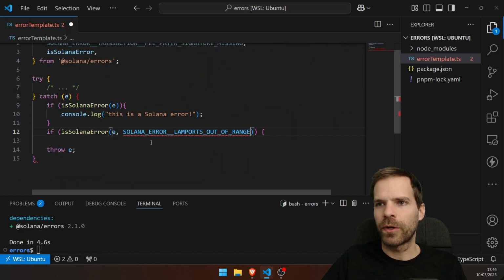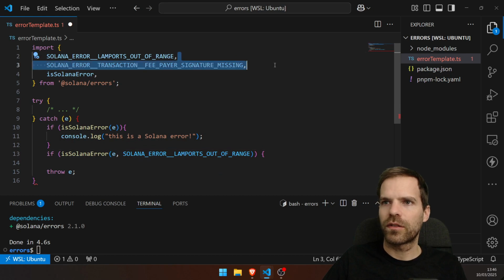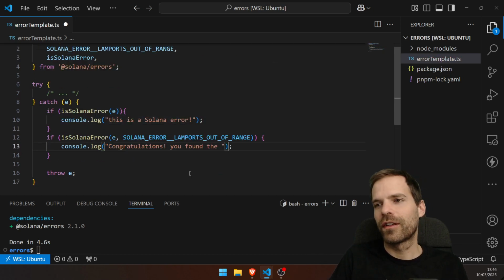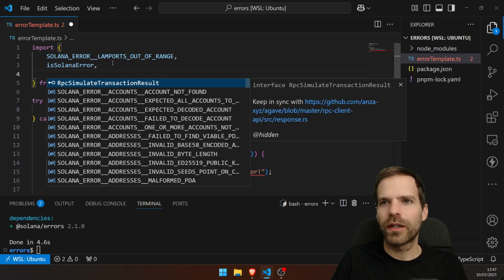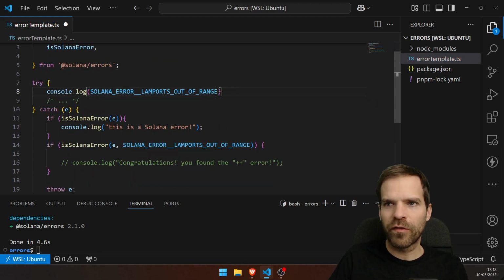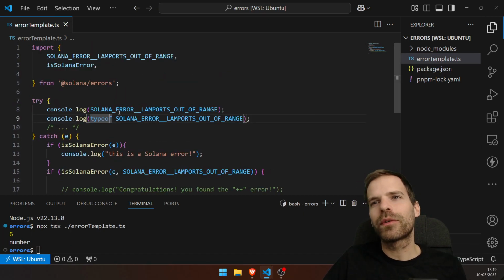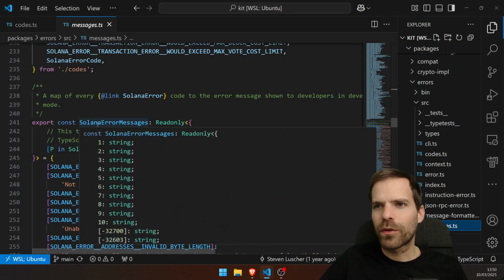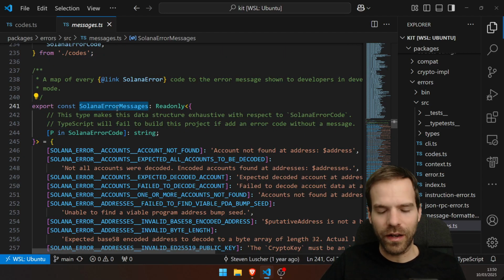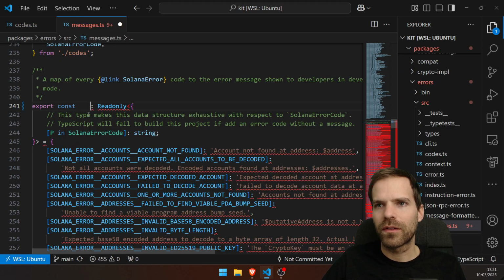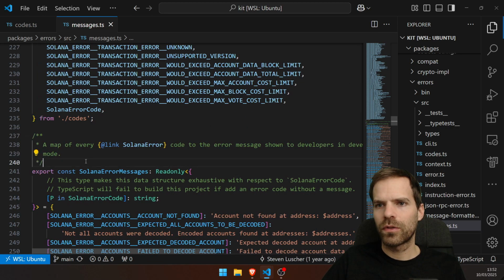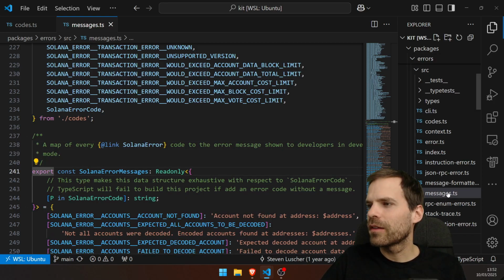I want to try to get this one, and I can import it from errors. And here I can be like, you found, I want to get a message. There's also a way to get, this will give me a number. Is there a way to get from the number to a name? Somehow through this Solana error message. So Solana error message. Wait, where is this? How do I get to this? Shown to developers in developer mode, but can I, it is exported. Oh, wait, this is exported, is messages not exported?